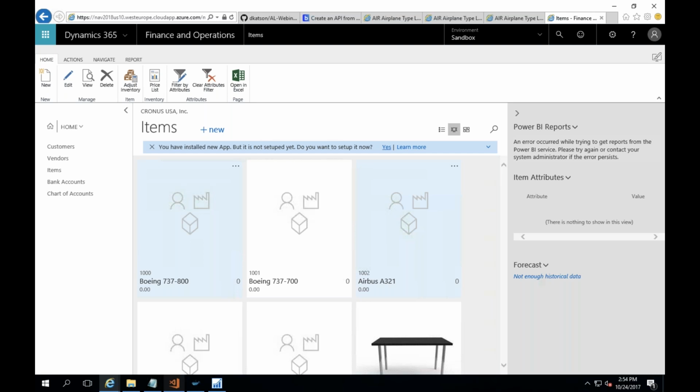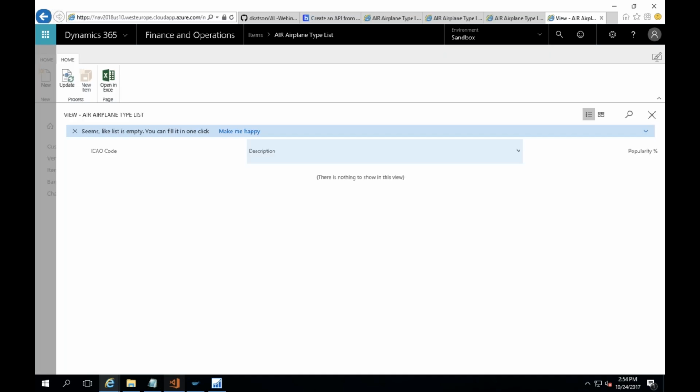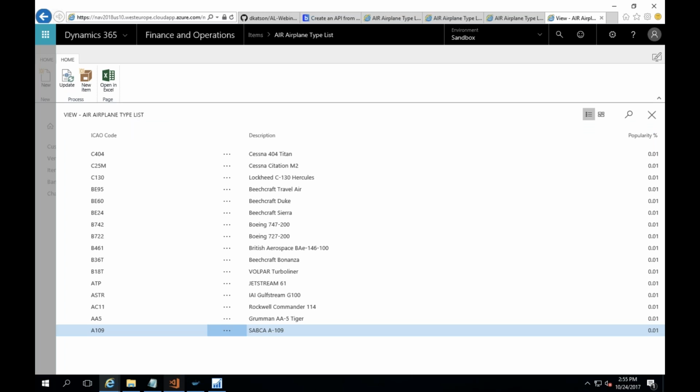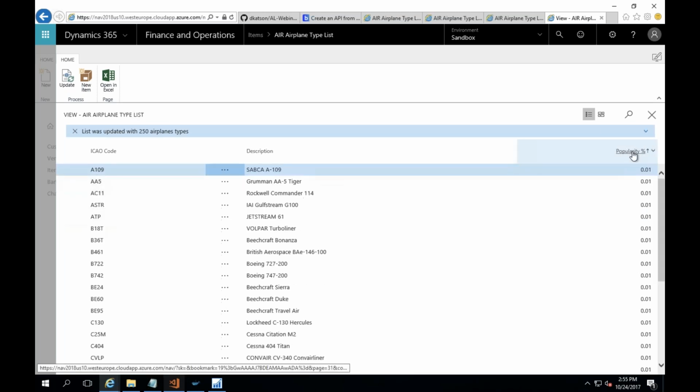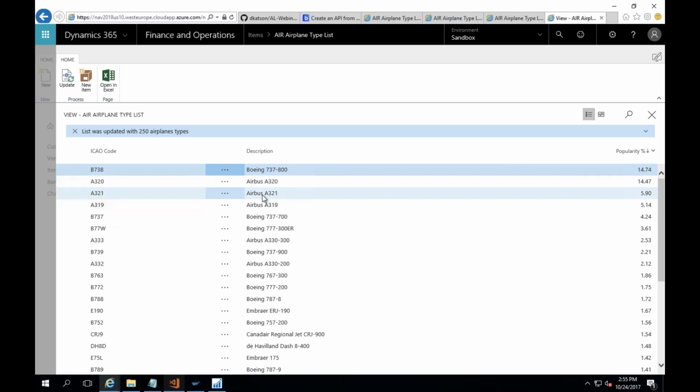And if we click yes, we see that it opens the airplane type list. It is empty. We have a notification here that the list is empty, make me happy. So with pleasure, click make me happy, and it downloaded all the data, and our message was also replaced there in code. I didn't show it. That list was updated.